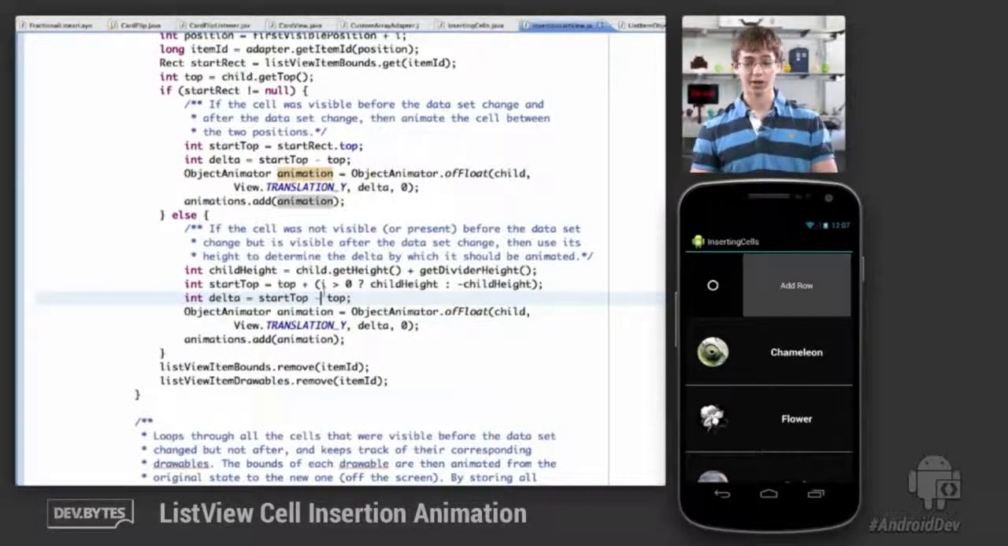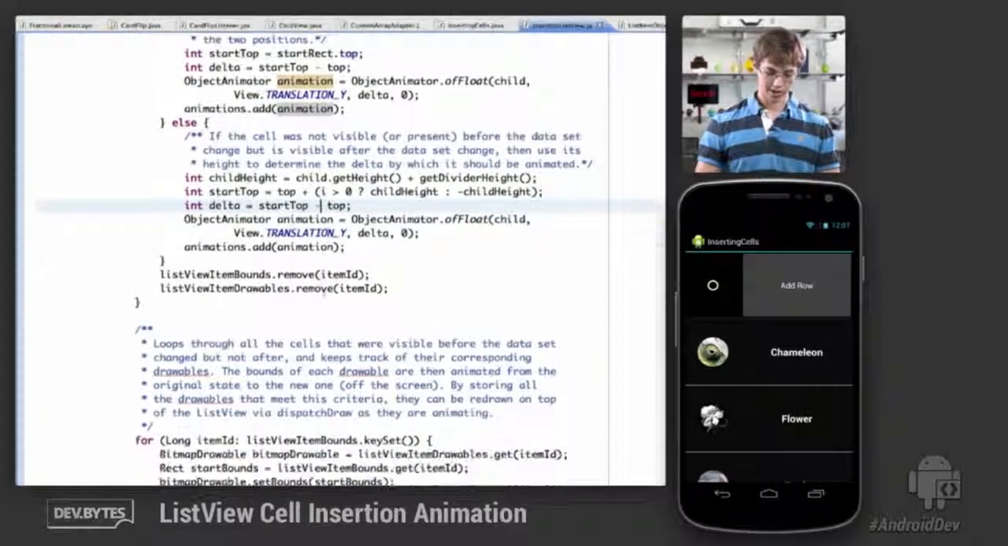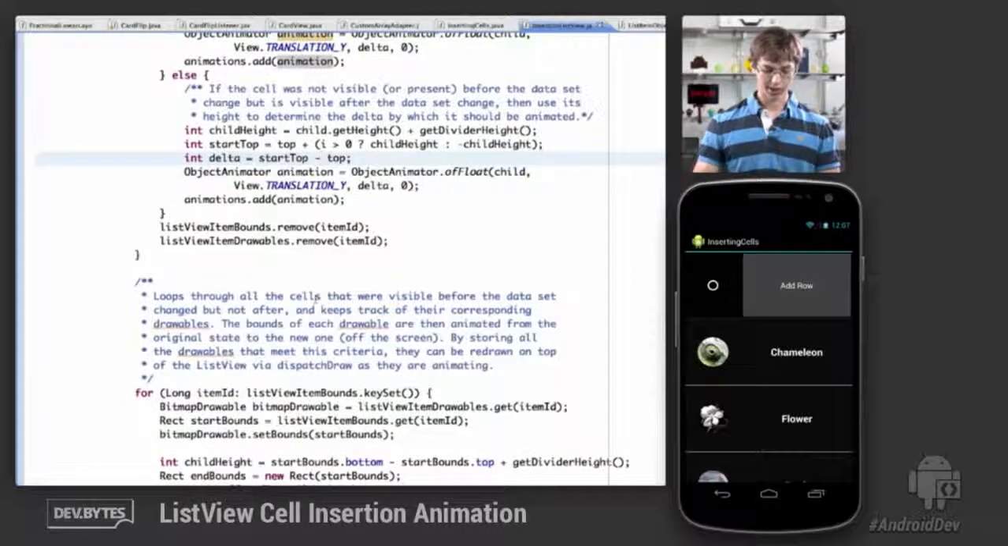And since I also want to animate this, I do a little bit of math, determining what the height is, what the divider height is, and then I do the same thing and animate its translation Y property to get it from where it originally would have been to where I want it to be after the layout. Then, of course, since I don't need these items anymore, I remove them from my hash map.